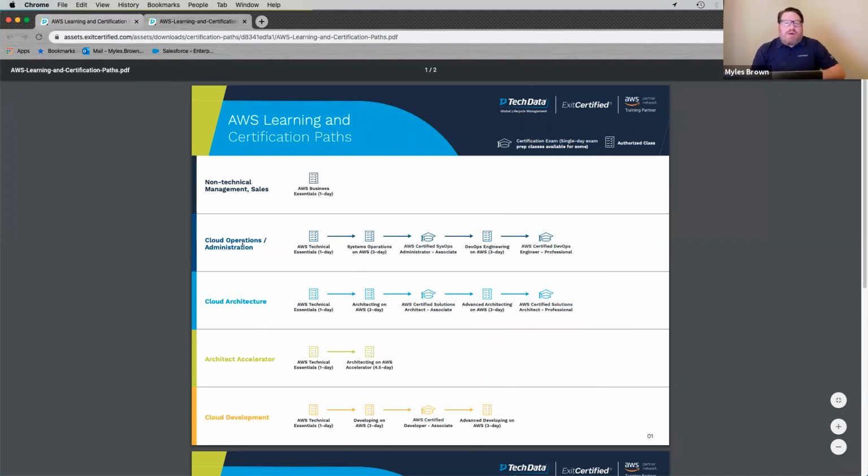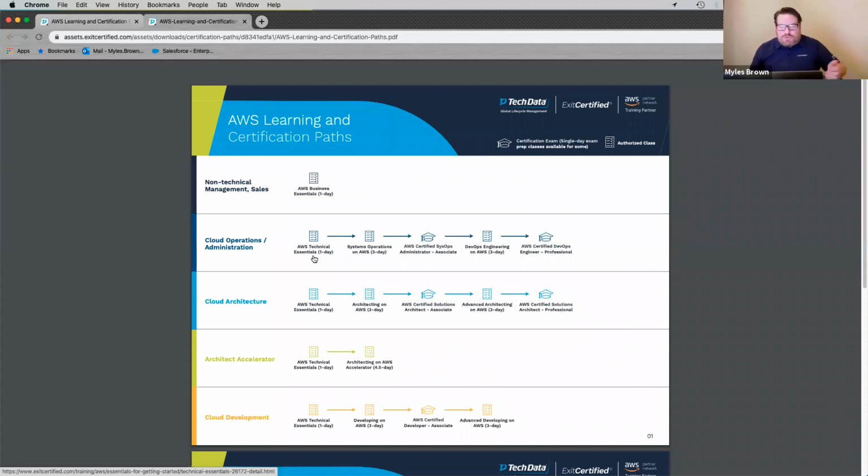If you're a cloud operations or administrator person, we generally say take the one-day Tech Essentials. Now, if you've been using AWS for a while, you can skip that and go straight to the SysOps class. This assumes you're comfortable in either Linux or Windows administration. When you get to the labs, you can use one or the other. That's a 3-day class, and between those two, that gets you pretty well prepared for the Associate SysOps Administrator certification.